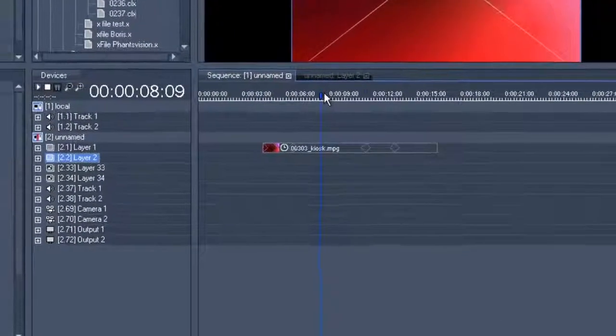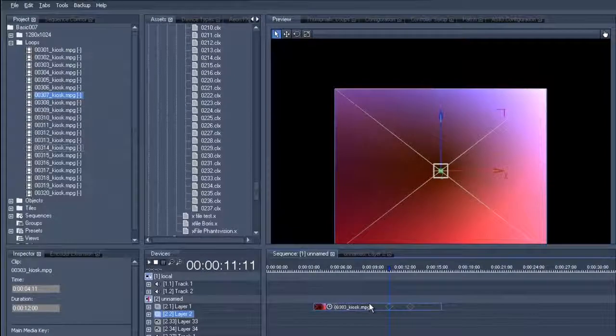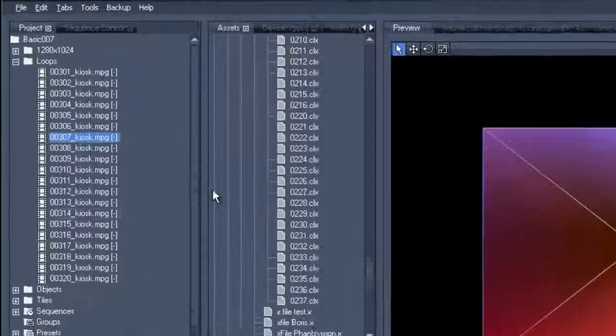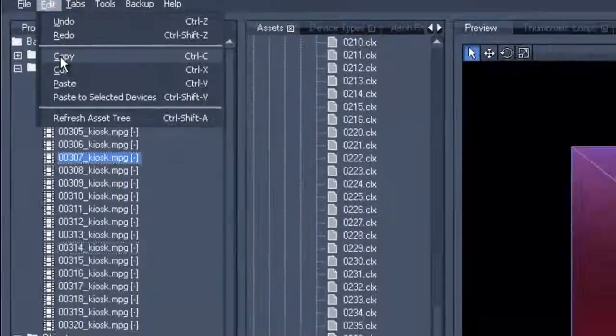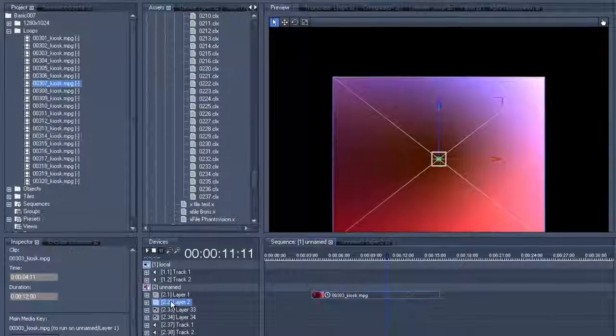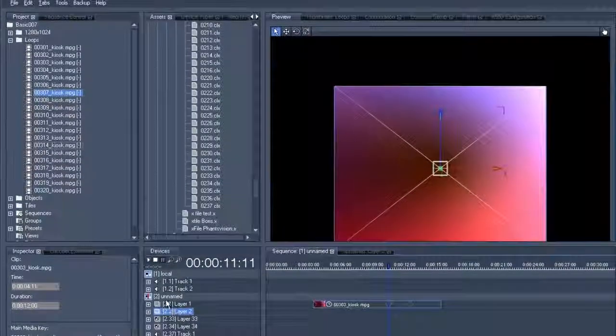Everything that we've done in the first clip is basically going to be the same as in the second clip, so this means we can just copy the first clip with copy or control and C. So we copy it, go to layer 2 and use the command paste to selected devices to paste it.